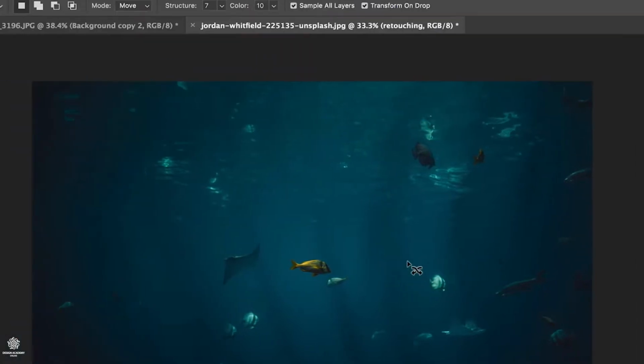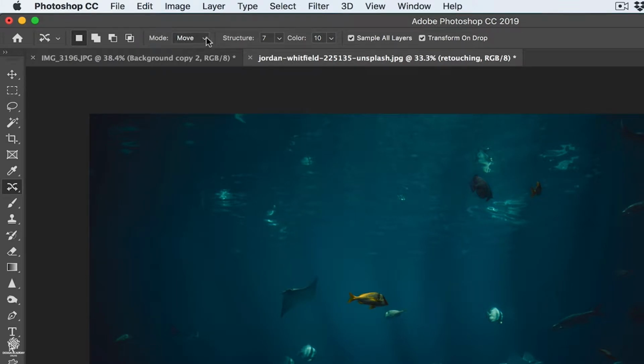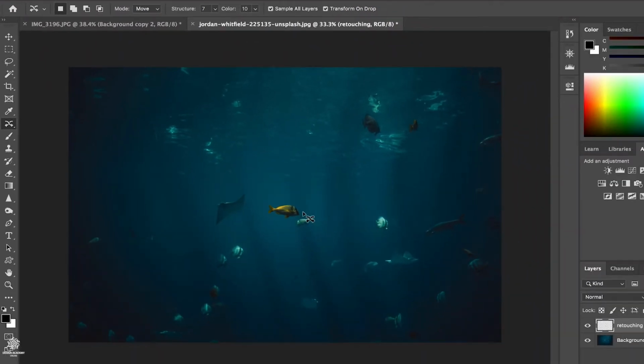And we have our tool's mode set on Move, and we have Sample All Layers selected and Transform on Drop selected as well. Now let's select that cool golden fish in here, as this tool is acting like a selection tool as well. I'm using a tablet for creating my selection. You can create a sloppy selection as well.